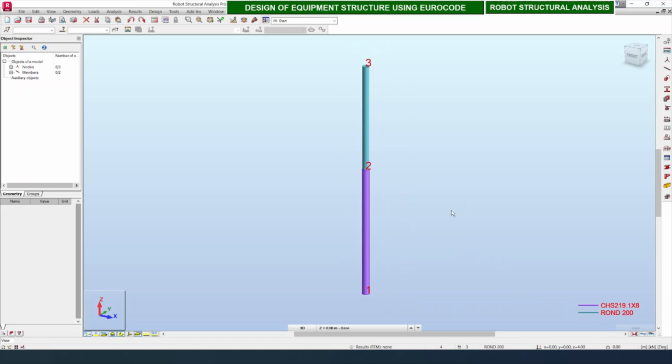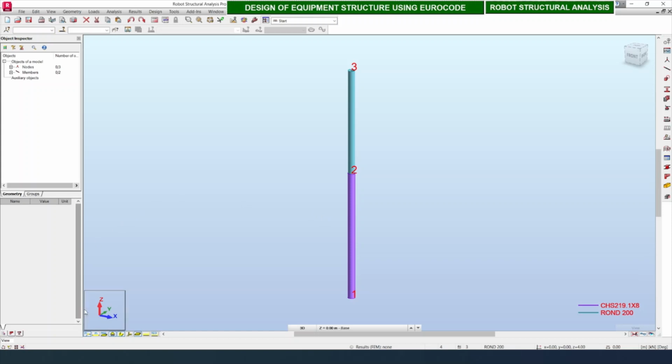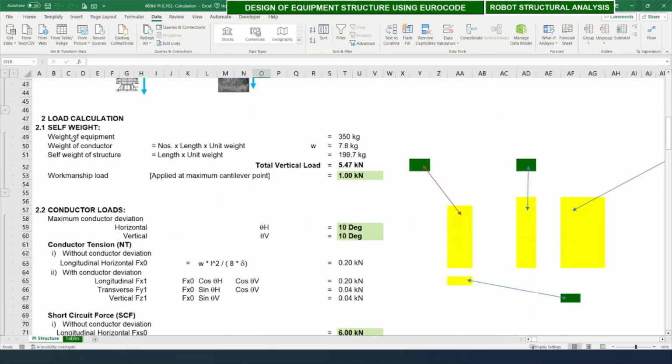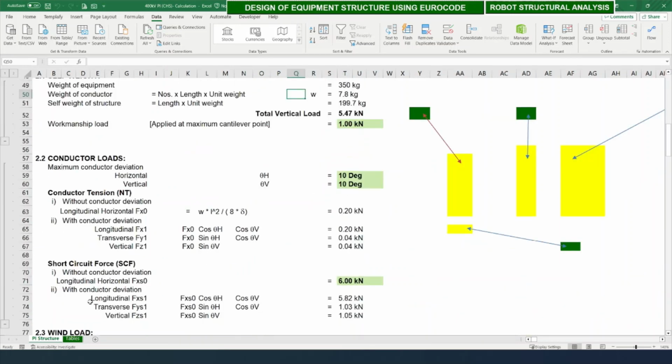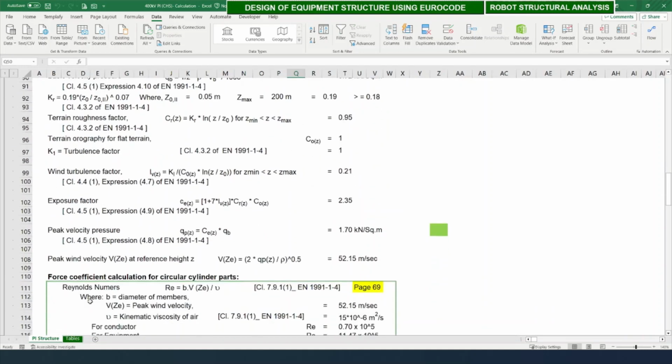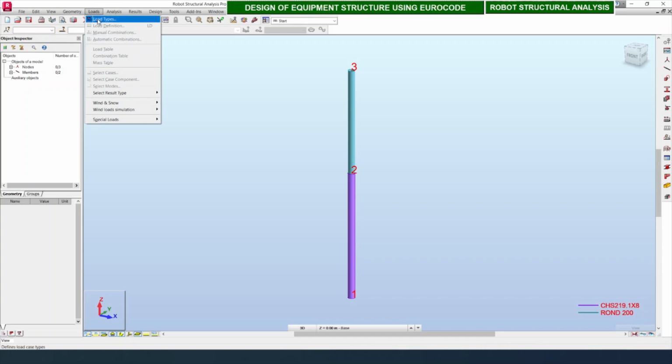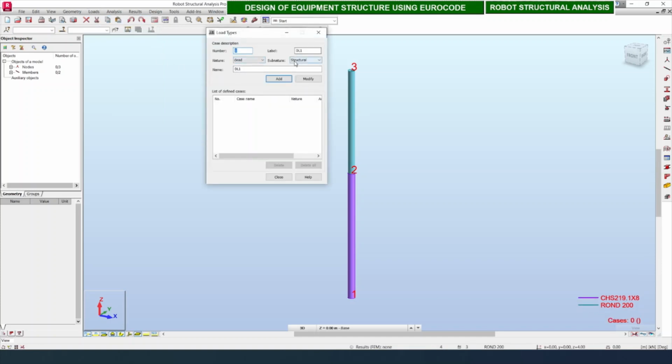Now we need to apply the loads as per we calculated. So our load starts from here. We need to identify what are the primary loads. So we can create in Robot Structural Analysis, go to the loads, load type. Here one you can consider as a dead load, add it, and the second one live load we need to select from here.